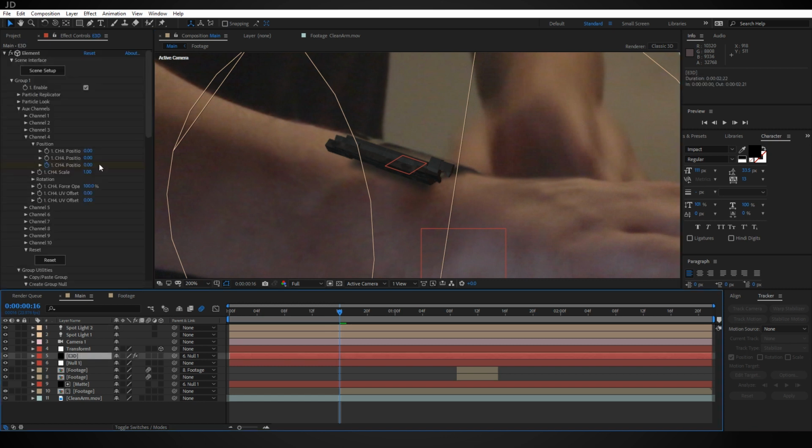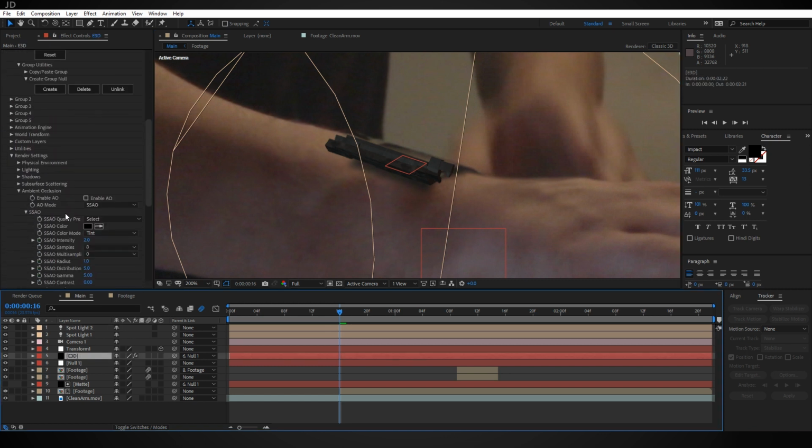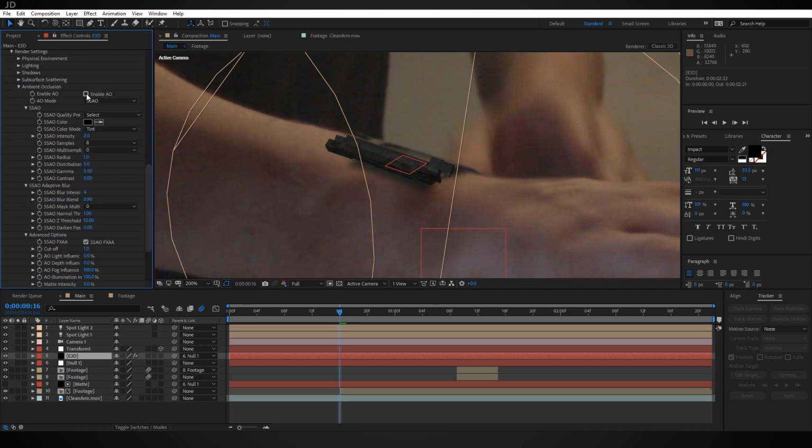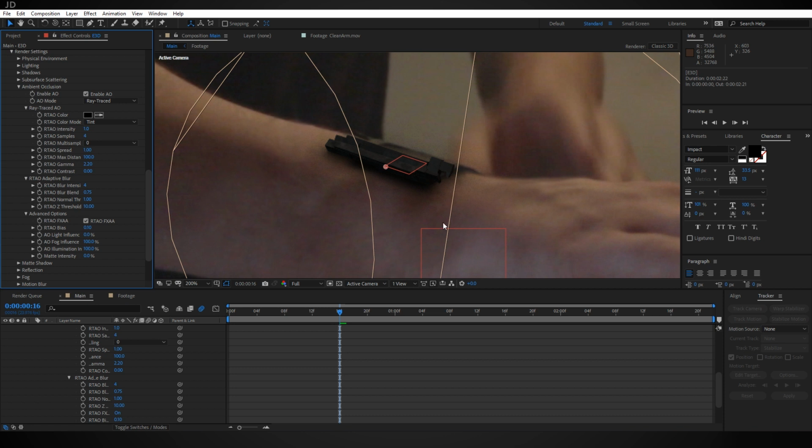Now let's go to the render settings of our Element 3D layer, find ambient occlusion, mine was already toggled open, and turn that on. Now I like to set it to ray trace just because I think it looks a lot better, however it's going to be pretty intense, so let's turn down the intensity as well as the spread. Let's pull that back. That looks pretty good to me.